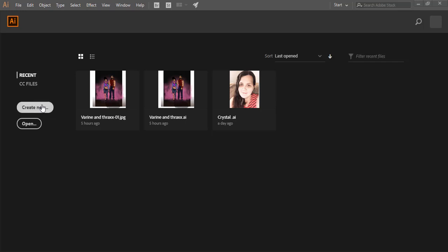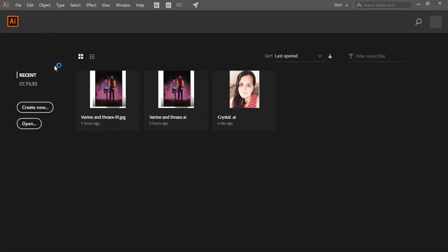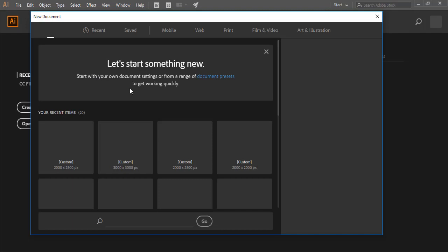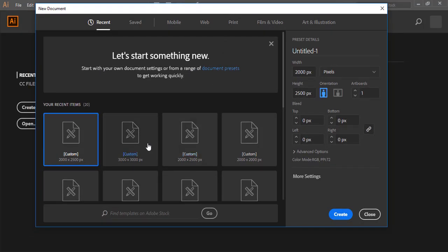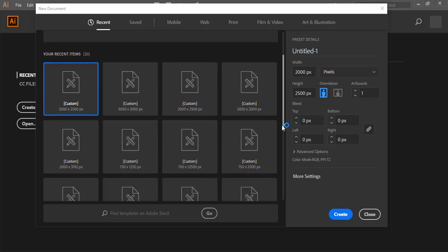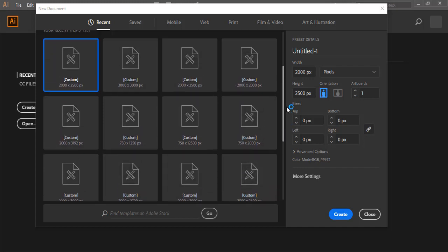So how do you do that? You either come here or you go to File, New, depending on the version you're using. So let's just go to File, New. Okay, so it brings up a dialog like this. We need a square artboard. For me, I use 2000 by 2000. These are the dimensions I've been using to work. So let's just pick this.